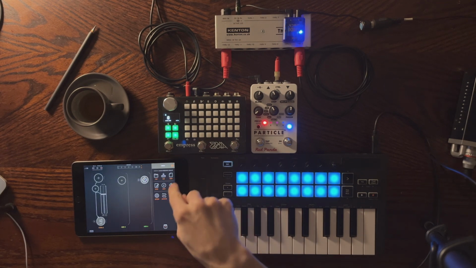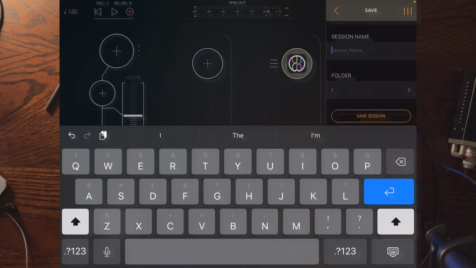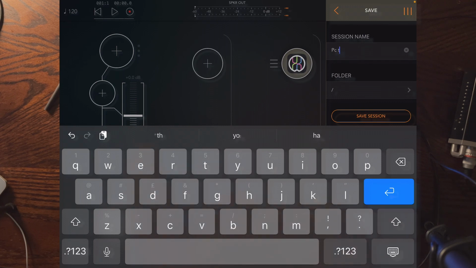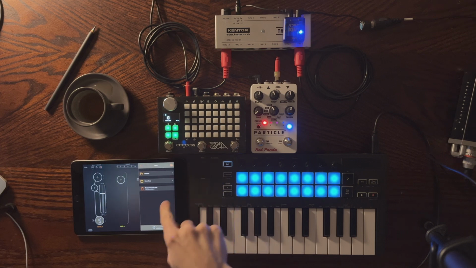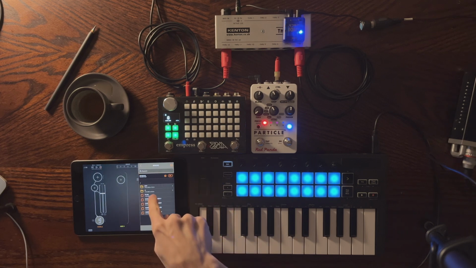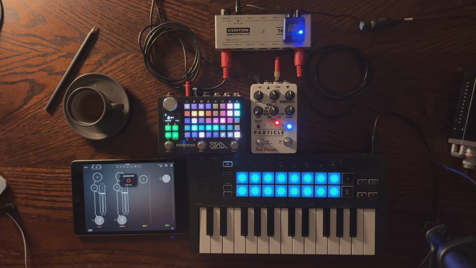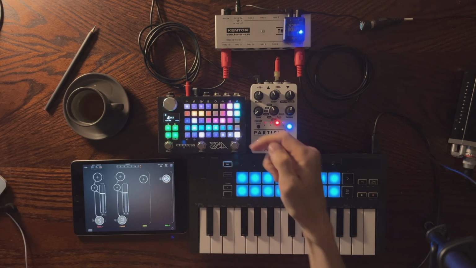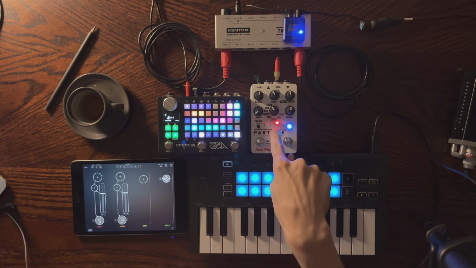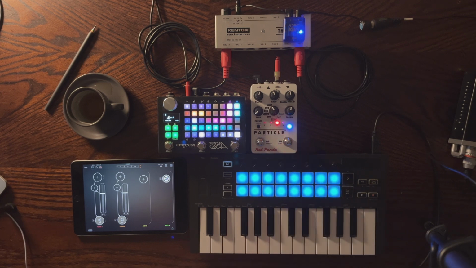Now let's save this project. Let's name it PC test, program change test. Save this session and simply reload this project again. Now you see the program number 5, which is number 4 because it's zero based, and program number 3, which is program number 3 because it starts from one particle.